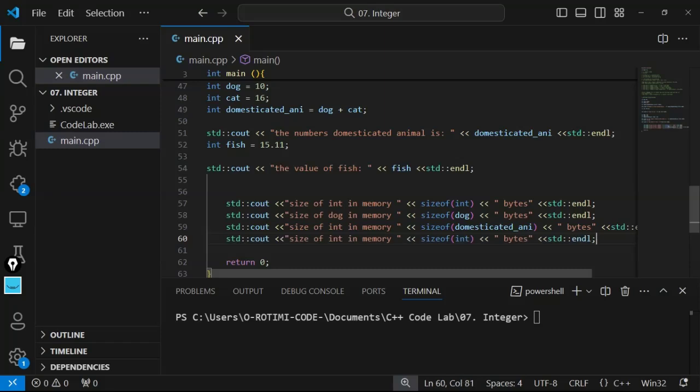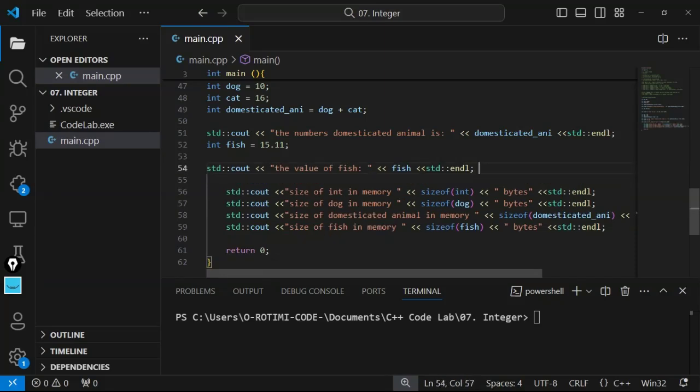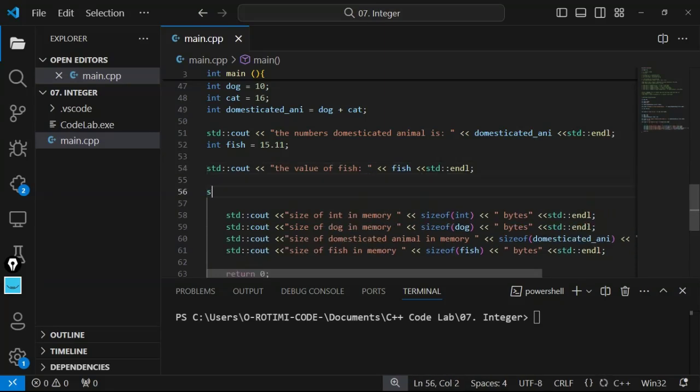Even if I use fish again, I'm going to be using everything so you guys can understand that they are all 4 bytes in memory. Once you're using them, they are 4 bytes in memory. So I use fish, I have domesticated, undomesticated animal. So now I'm going to be dividing the string in our code.